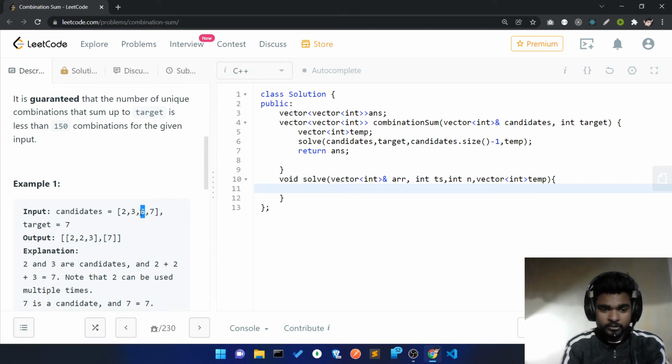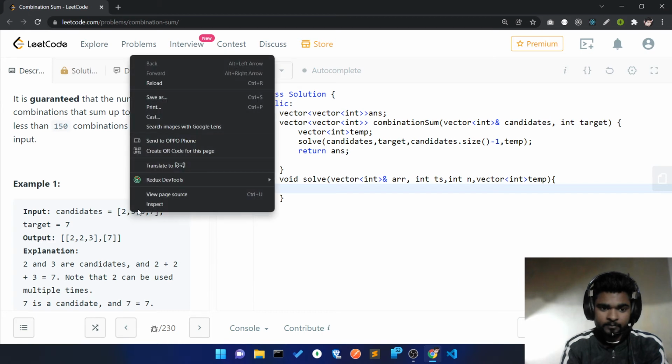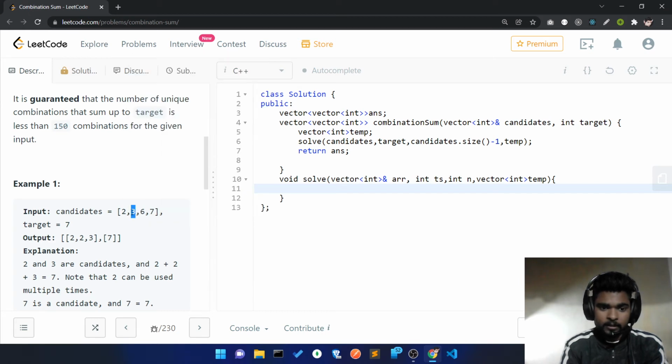Here I have two choices: either I pick this element or not. Let's say I don't pick this element, so I come here. After coming here, I have two options: either I pick this element or not. Let's say I'm not interested in picking this element, so I come here again. Either I pick this element or not. Let's say I don't want to pick this element. After that, it's pointing to somewhere at -1.